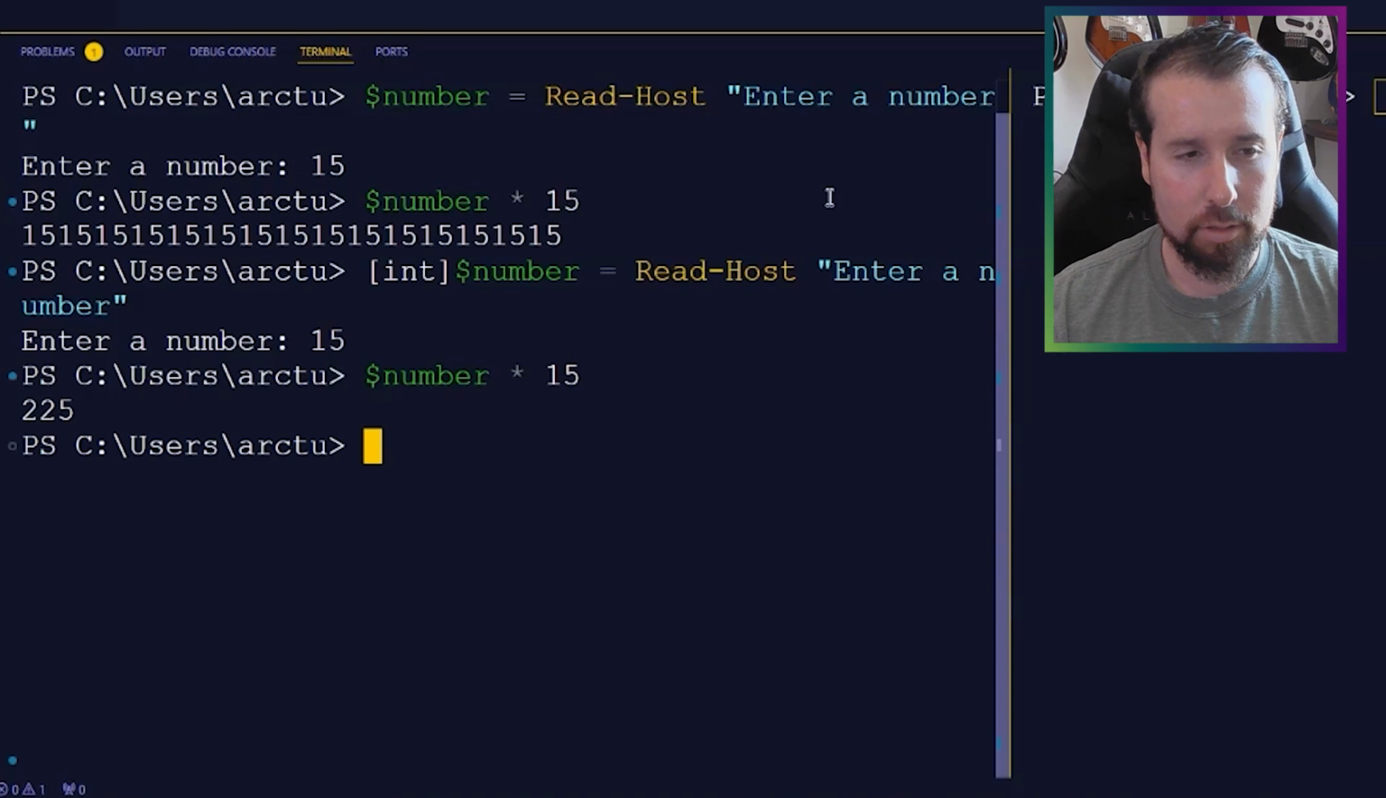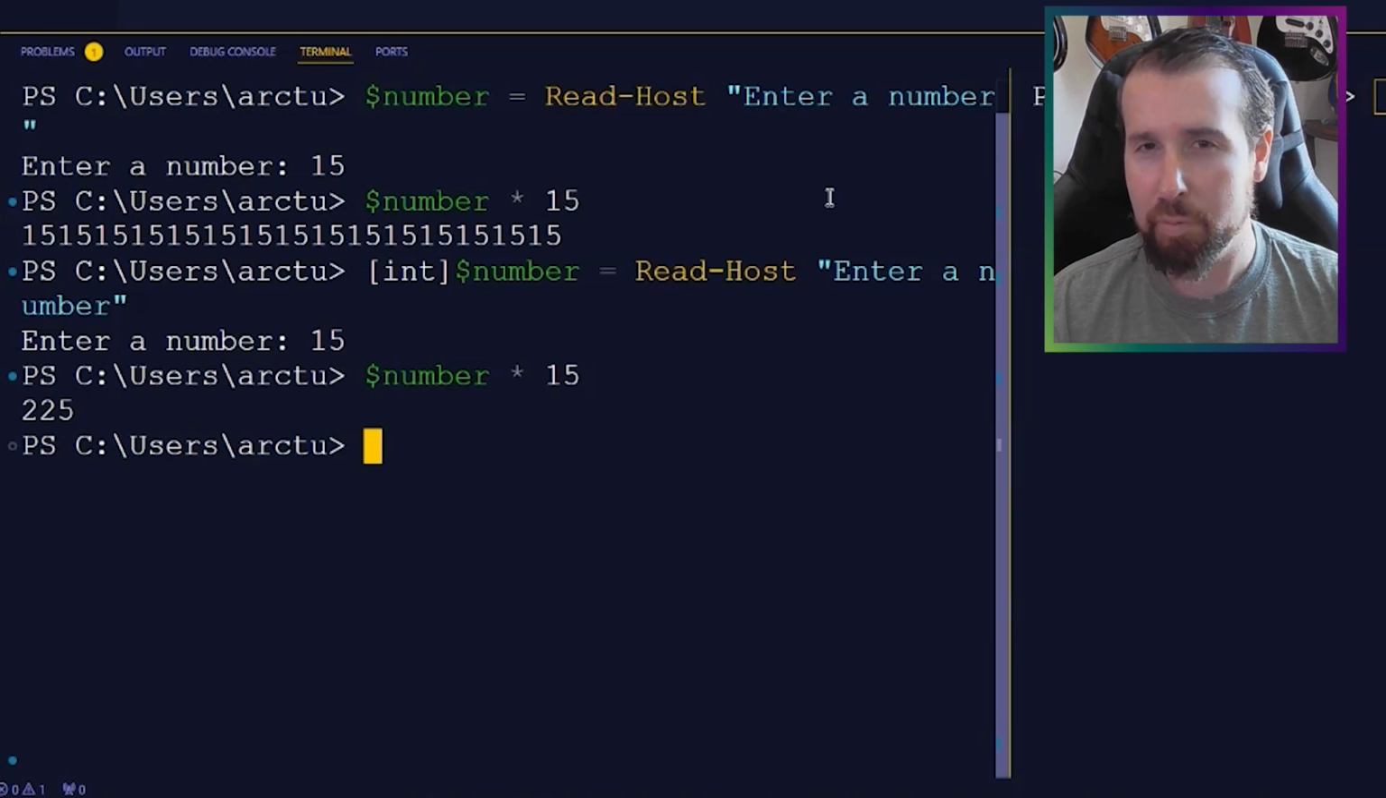the math correctly. So there are going to be instances where PowerShell is not going to pick up the right type of object that you want, but you can specifically tell PowerShell what type of object using that methodology known as casting, where you just put the type of object that you want inside of brackets before the variable name.